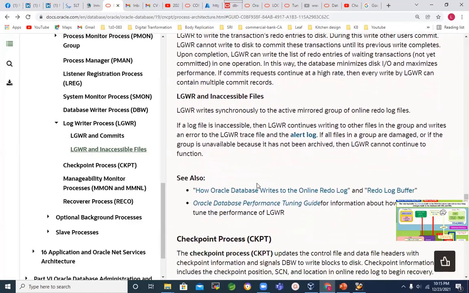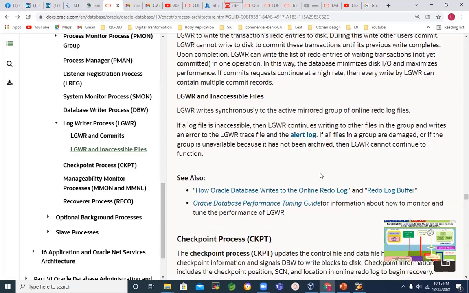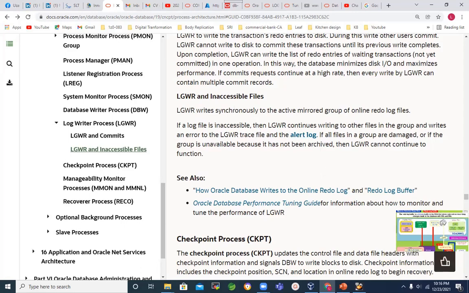What is this? Because now we are aware that log writer has a current file, the file that is in use at the moment, known as the current file. Once the current file finishes, the log switch happens. So it has to start writing to the next available file. Now, what it says, log writer and inaccessible files. Suddenly, due to some reason, if the next file in the sequence is not available, what will happen? That is what it says here.